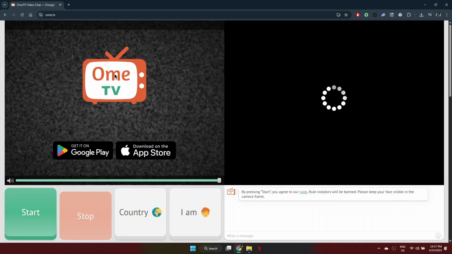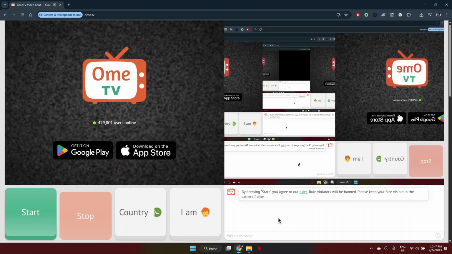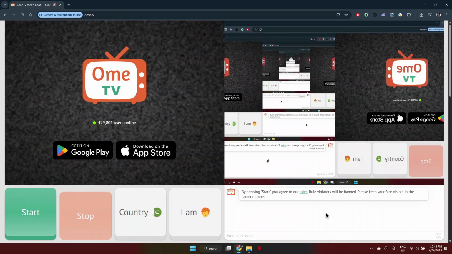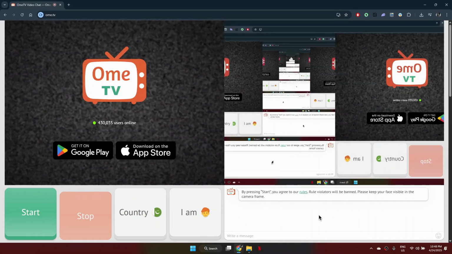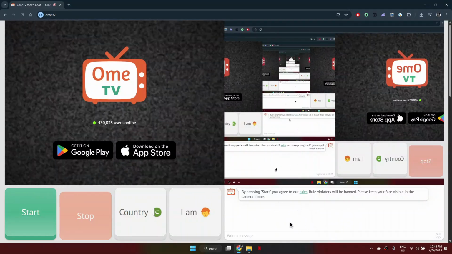The display capture tab is active. That's why it is showing my display instead of the camera. But in your case, the selected camera layer will be displayed. Once you tap on it, now you can talk to people and have all your OBS effects on Ome TV.